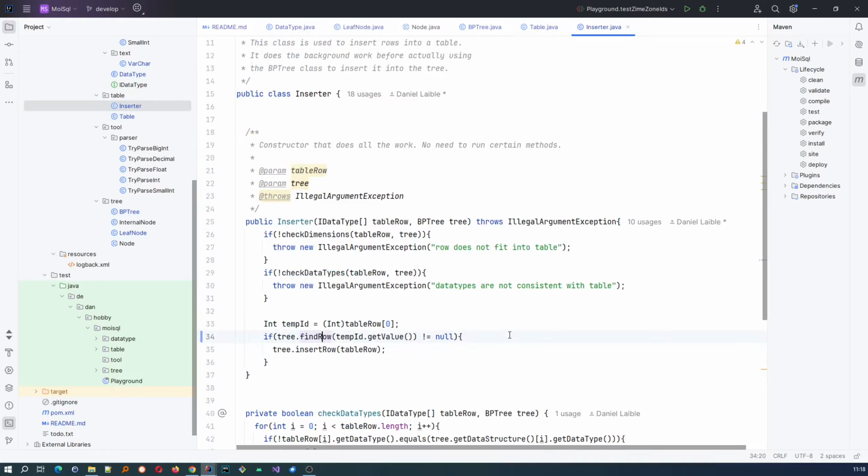Back to the inserter. So we find the row. If the row, so we're trying to find the row. Yeah. If it's not null, no, it has to be null. It was correct, actually. If it's null, we can insert it. If it's not null, yeah, we have to find the row. If it's null, it's still empty because we are inserting it. We are not finding it. Yeah, it has to be null. It was correct. And then we insert it. That's actually what I did in my last programming session.